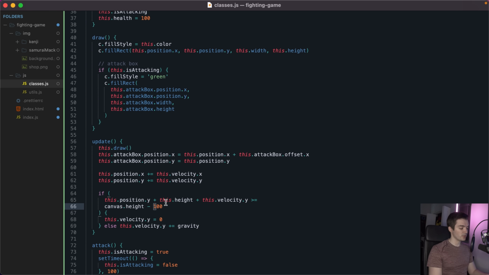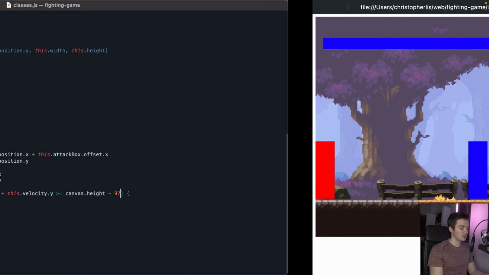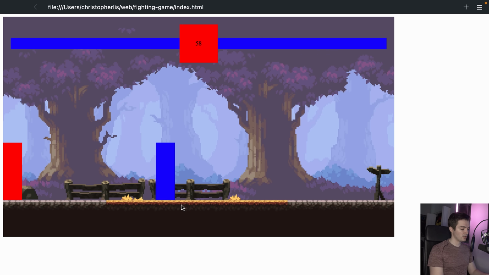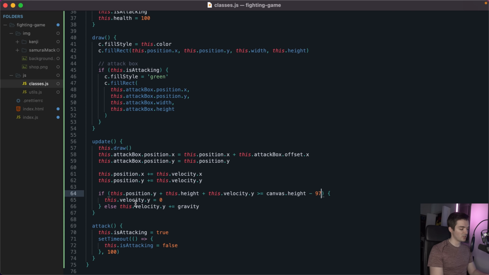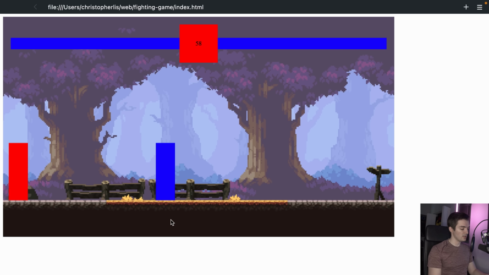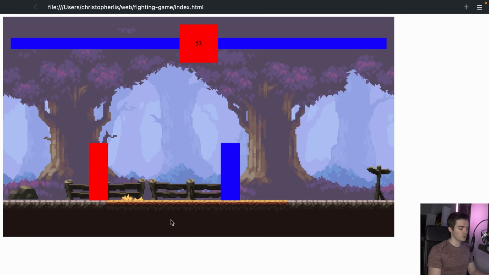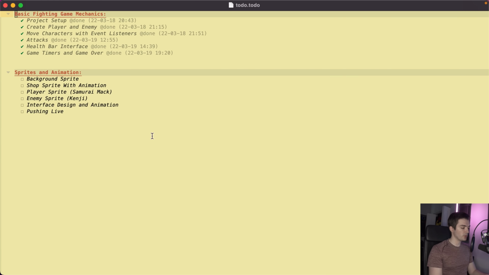So we can go ahead and get rid of that by subtracting a smaller value, like something like 97. We'll save that and refresh. And I think that is directly touching the floor. Maybe one more pixel, 96. And yeah, I think that looks pretty good. We're definitely on the ground right there. It looks like we're actually traveling across this background we created, which is really cool in my opinion. So that's going to go ahead and allow us to check off background sprite.